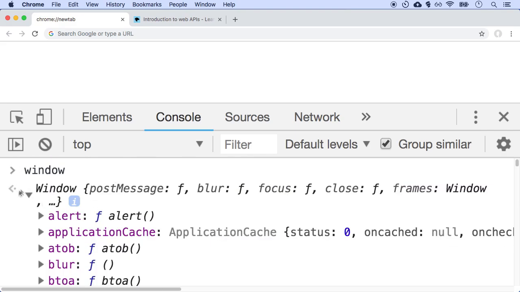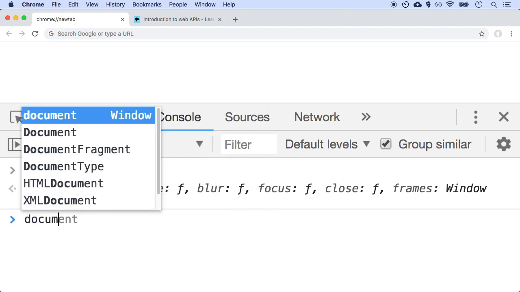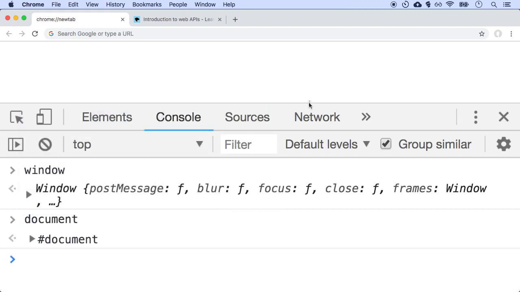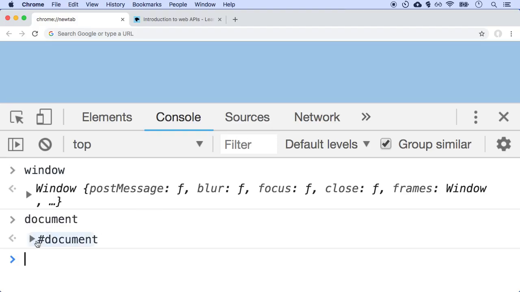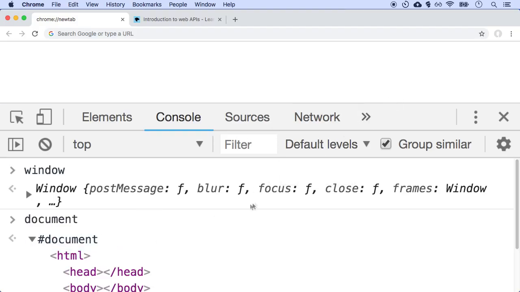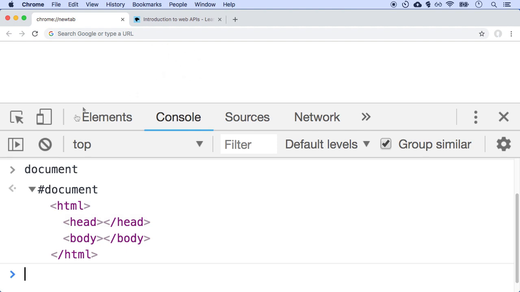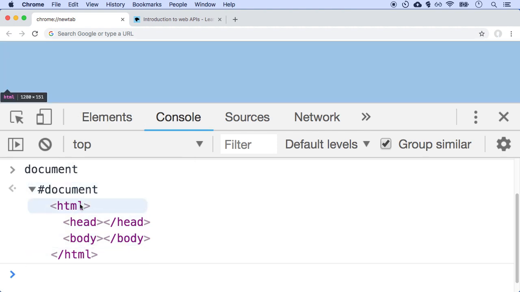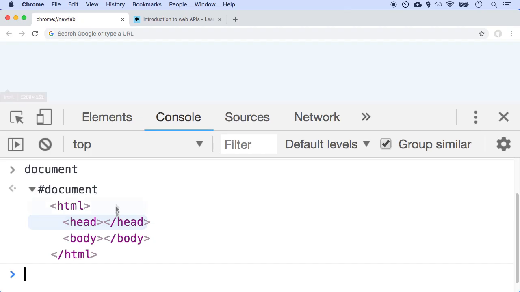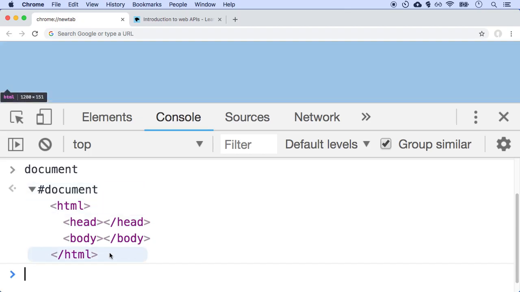If I minimize this and just put in document. Document is another API that a browser gives us that represents the entire HTML document. Right now this page is totally empty, so it gives us this HTML element, the head, the body, and that's the document representation in an object form that the browser gives us. We're going to be learning how to use JavaScript to manipulate this document object so we can create complex applications. But these are just features. These are just APIs that the browser has given us.